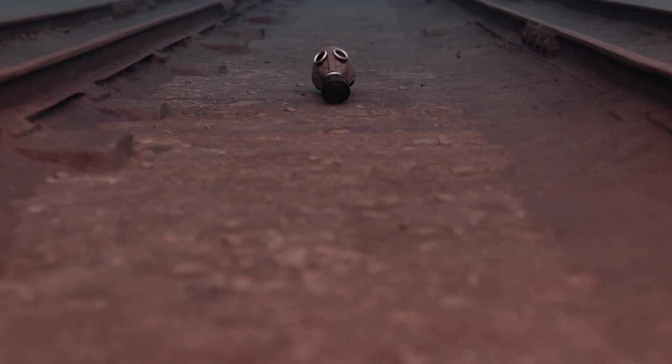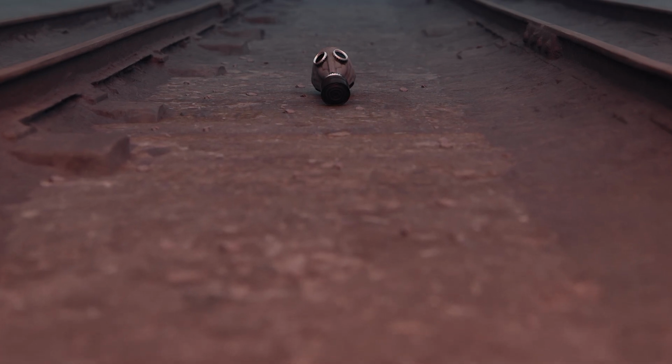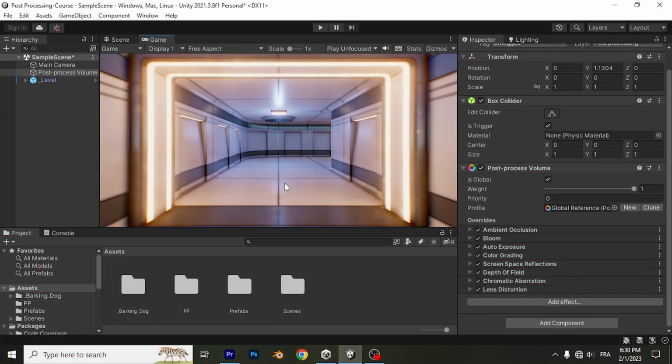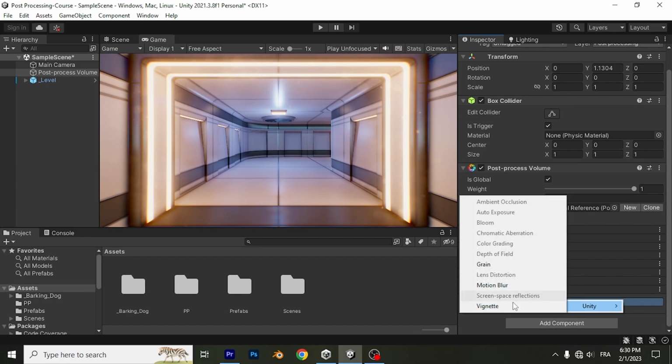Vignette is used to give a dramatic look to your image. Many artists use this effect on their art as it gives an organic look to the image. To add the vignette effect in Unity, go to the post-process volume, add effect, then add the vignette effect.